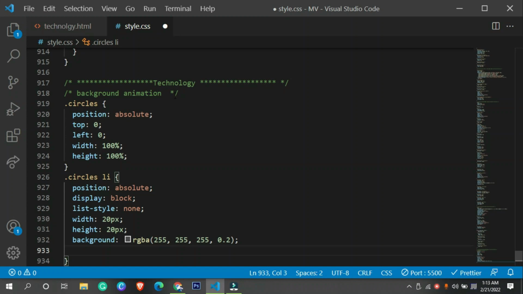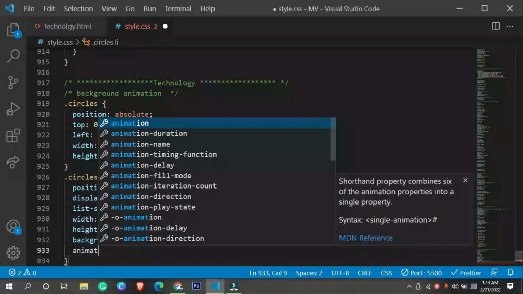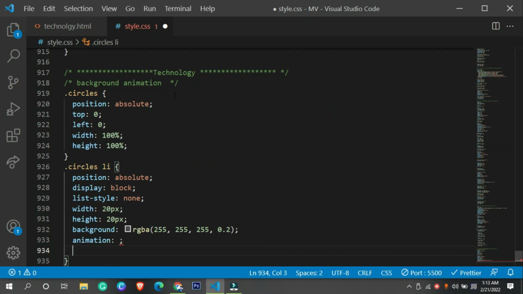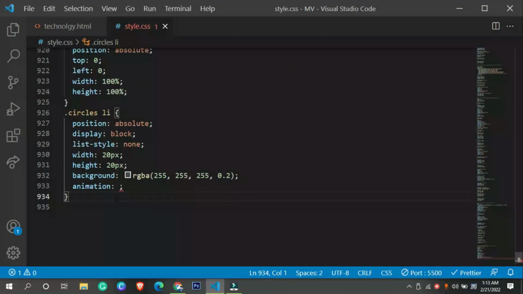And after that let me add this animation. We don't have any animation right now, so I'm going to leave it, because we are going to build the animation and then we are going to add the name of the animation later.